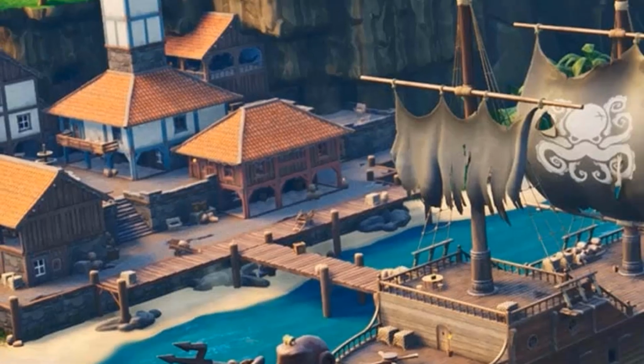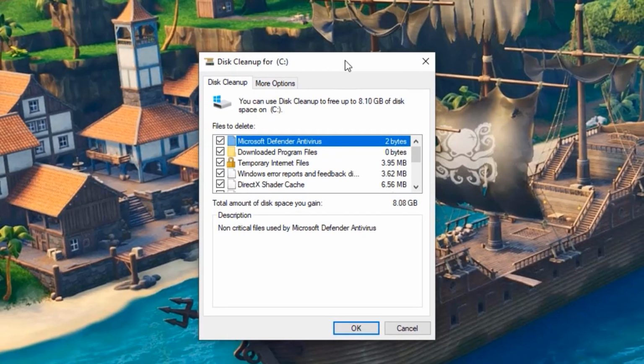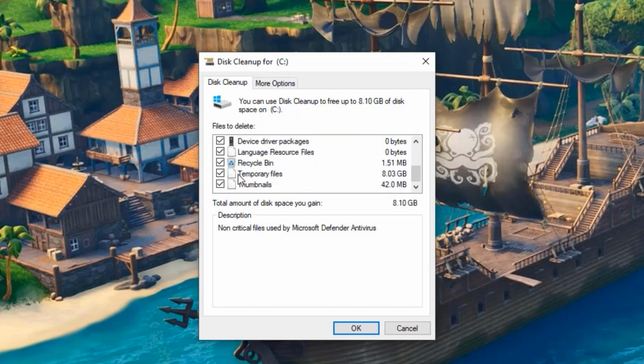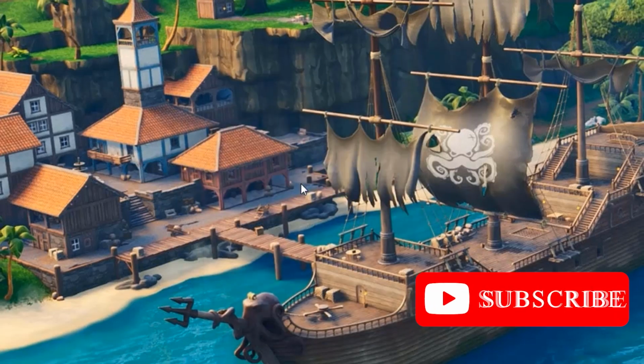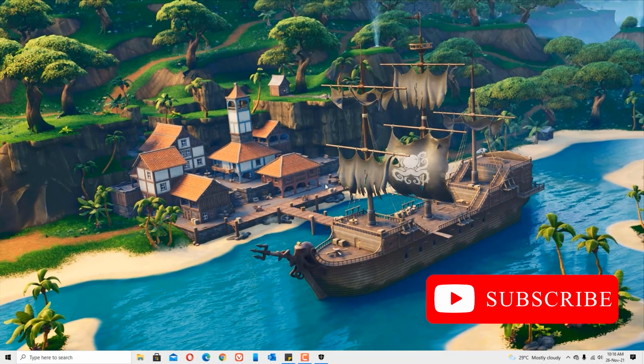So let it be calculated. So once it be calculated, you will see the disk cleanup window. So now select the all options here. Don't worry, these are the junk files and viruses which is created in the computer and not by you. So select the all files and hit OK and delete files. Yes, now we have successfully cleaned the C drive. Next, move to the third step.